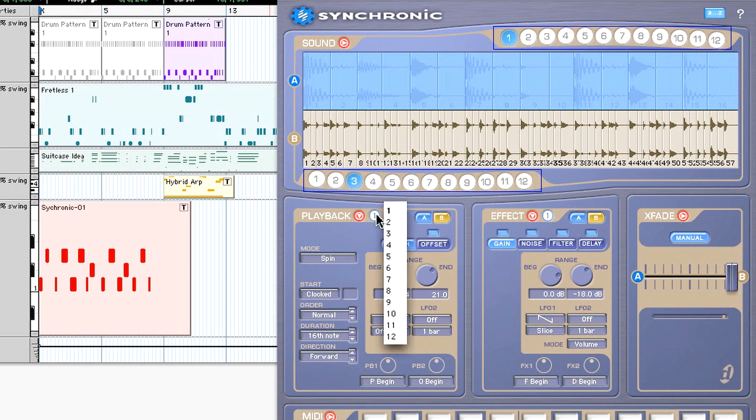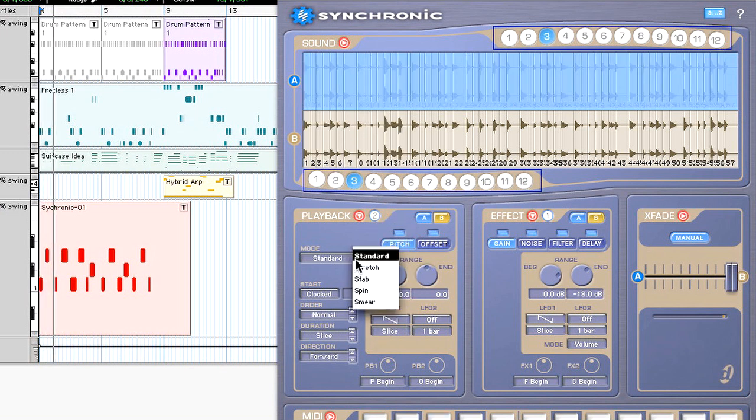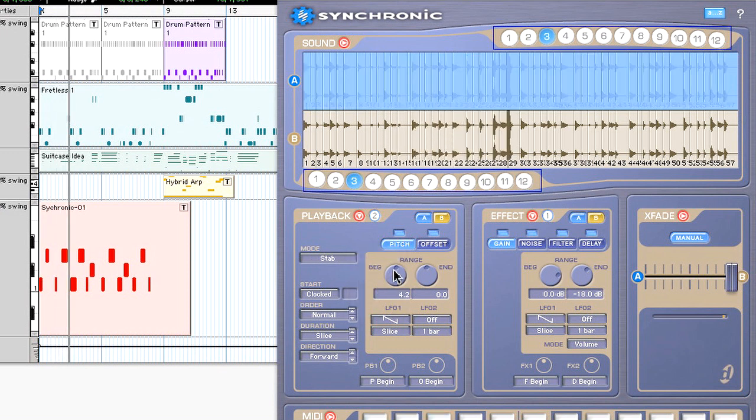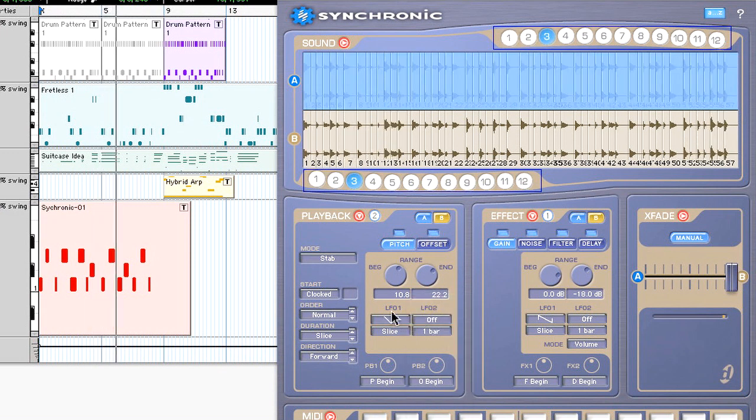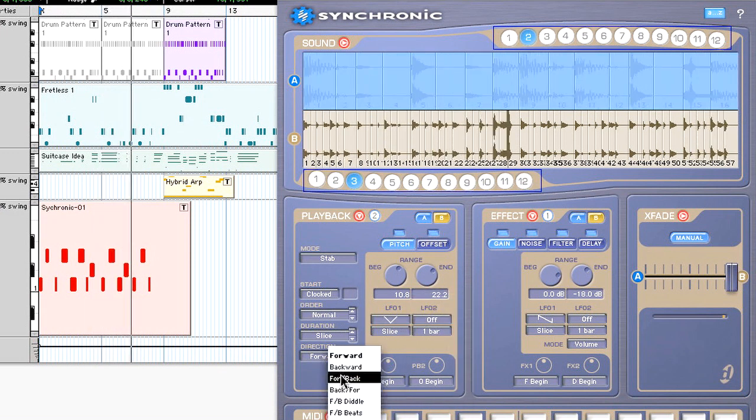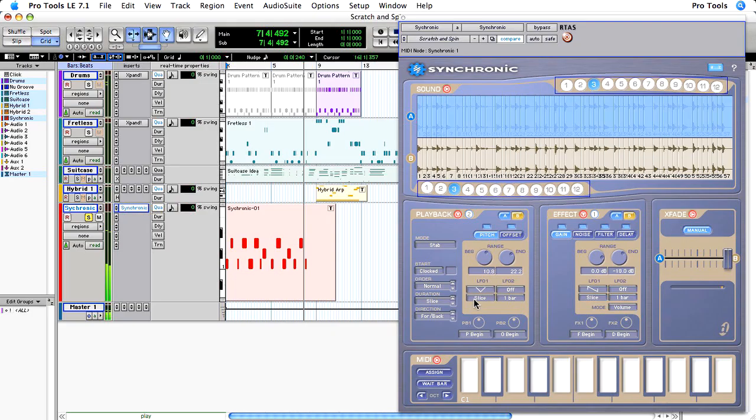So I'm going to call up preset number 2 in the playback module. And this time the mode will be stab. I'm going to bring up both pitches. There we go. And this time, I'm going to tell the direction to be forwards and backwards.